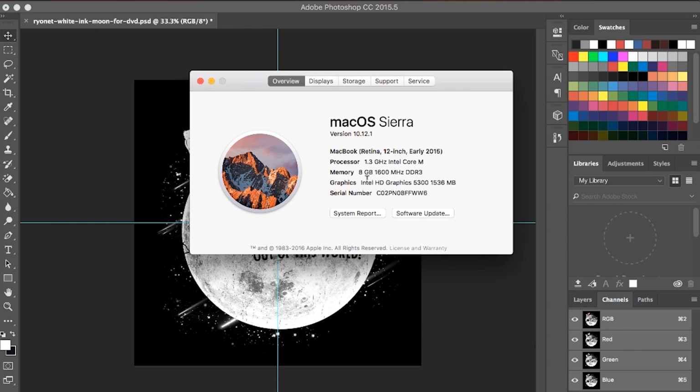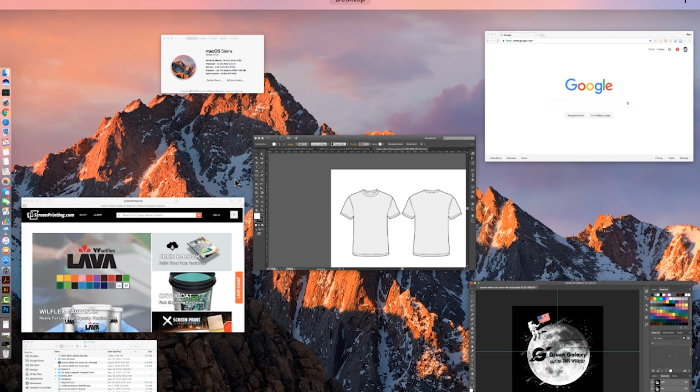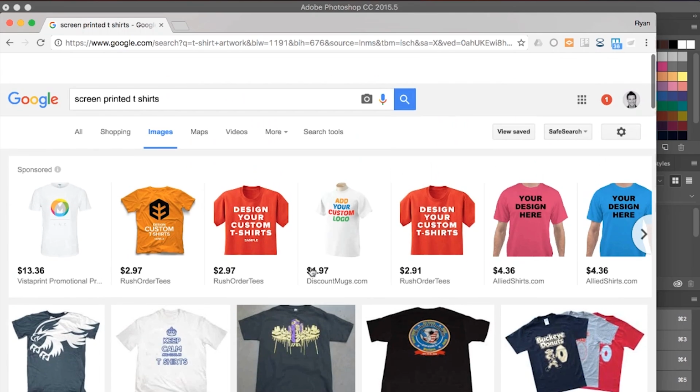First is you want a good amount of memory, 8 gigabytes of RAM or higher. Second is you want a dedicated graphics card. You also want a good processor, of course, but these two things are key to handling large files for screen printing, as well as having multiple programs open at the same time, such as Illustrator and Photoshop.